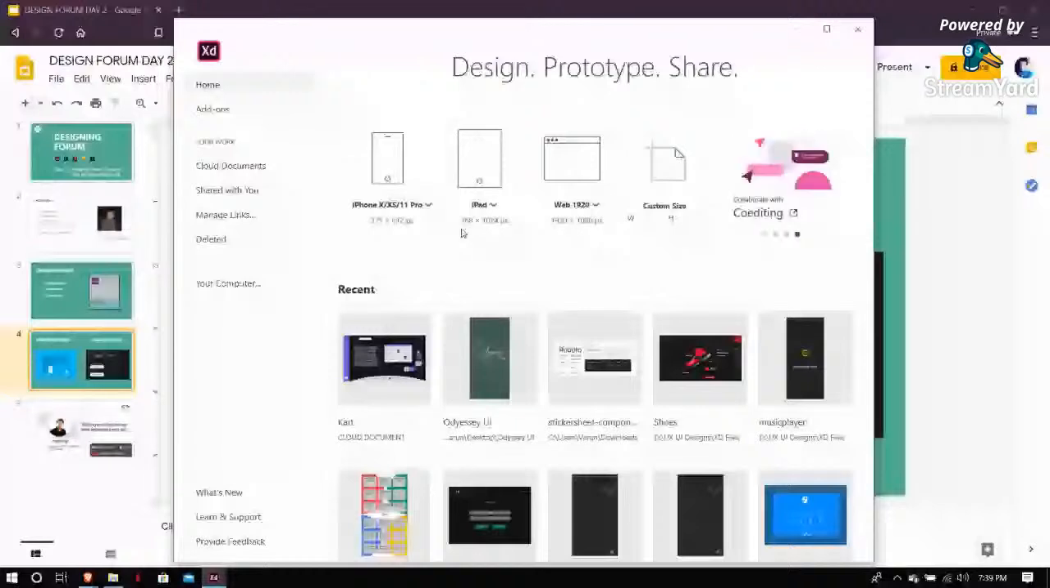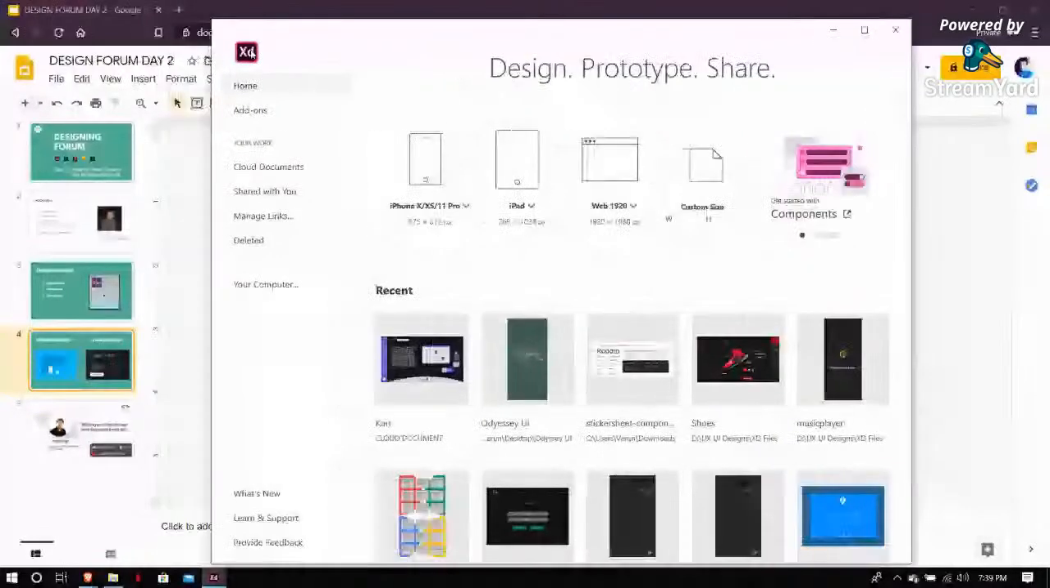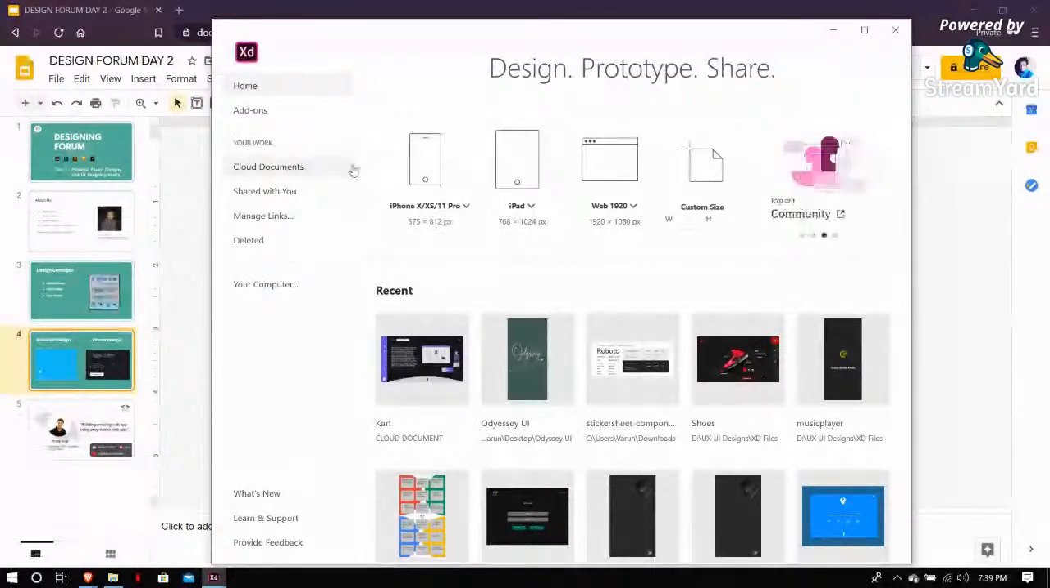Cool. So this is the UI of Adobe XD. When we open the software, this is what we get. Here the options are home, add-ons, and cloud documents, where all the documents are stored on the cloud and shared with you. If anyone shared any XD files with you, they will be located here. Then there is your computer, for XD files you have downloaded or saved.